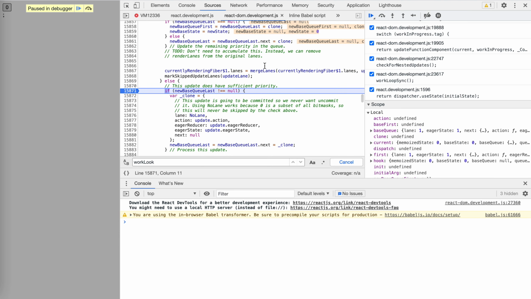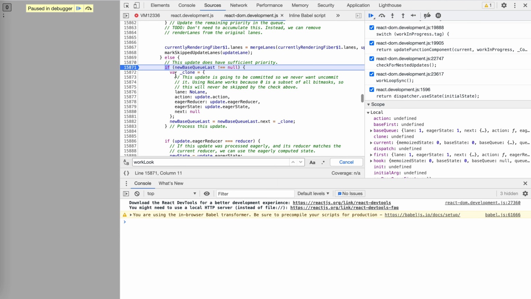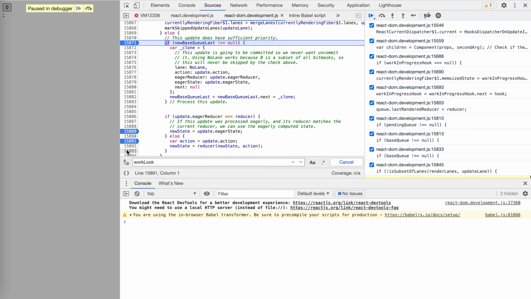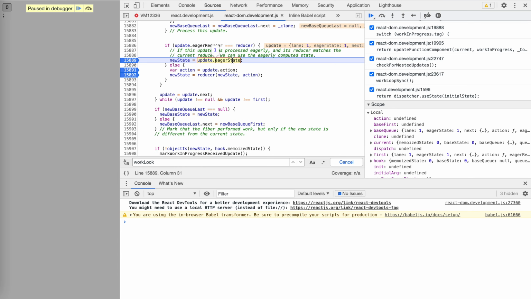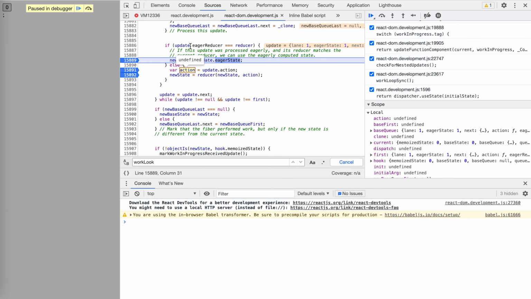Yeah, we got here. New base updates now. So eager reducer is reducer. So now the new state is updated with this eager state. We already calculated the state before, so we just use it. But if the reducer is not the eager reducer, it says action. This is an anonymous function, new state where we call the reducer.